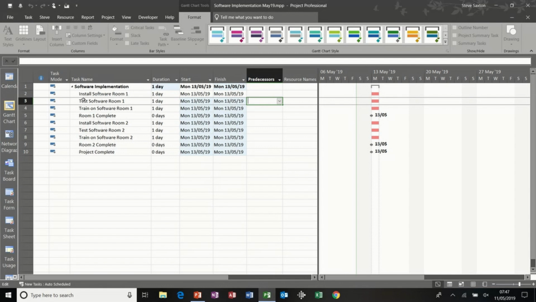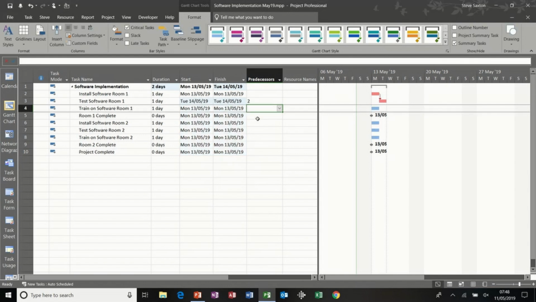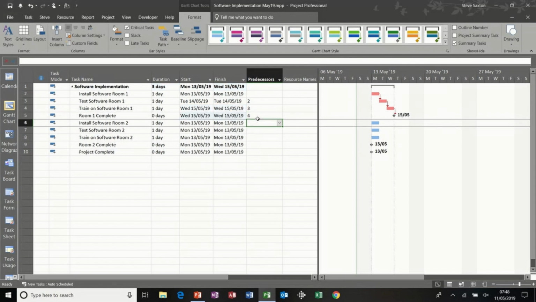So we've got install software room 1 as our first task. So test software room 1 follows install software room 1, so I can put a 2 in there. And then train software room 1 follows test, so I can put a 3 in there, task 3. And then room 1 complete follows task 4. Now I'm not going to say install software room 2 follows room 1 complete, so I'm just going to leave that one for a while and we'll come back to that one.